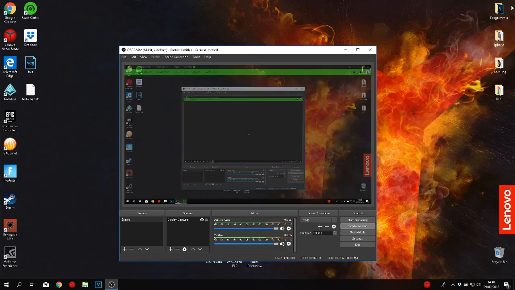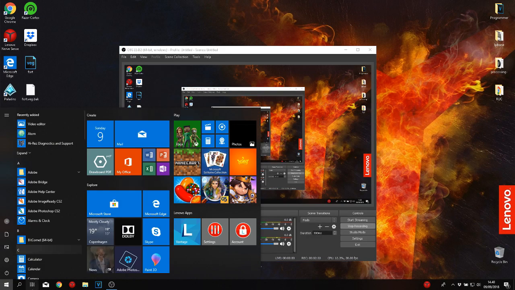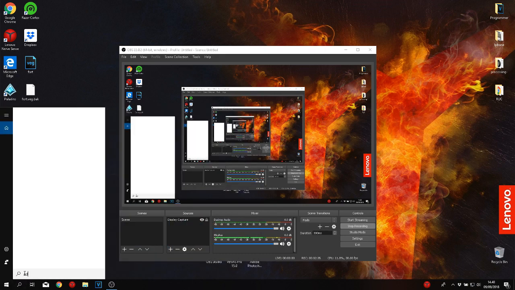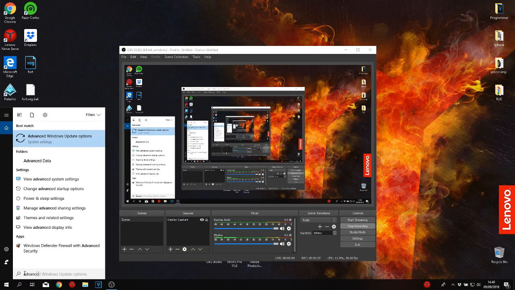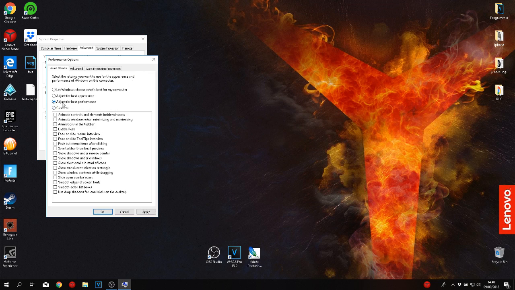And it's not only RAZER Cortex. You can also go to Windows search and search for advanced, view advanced system settings. Go to the advanced tab, performance settings. Choose adjust for best performance.